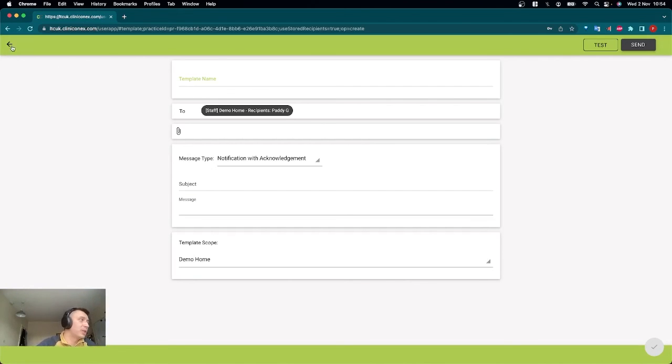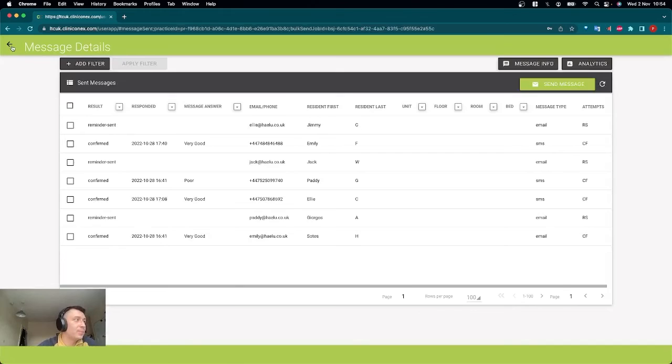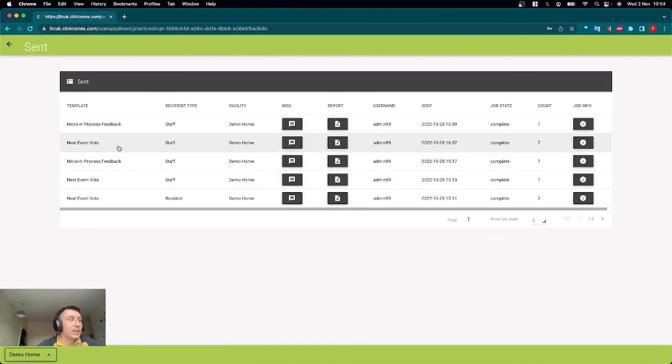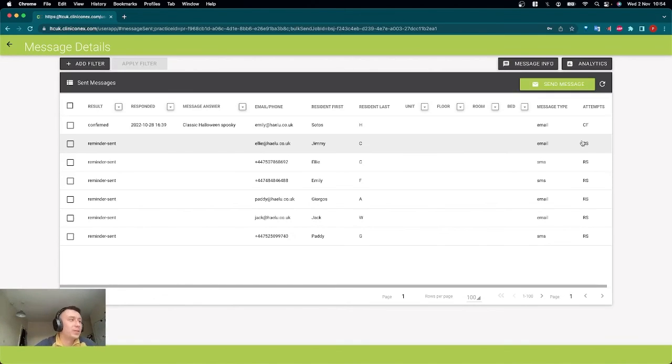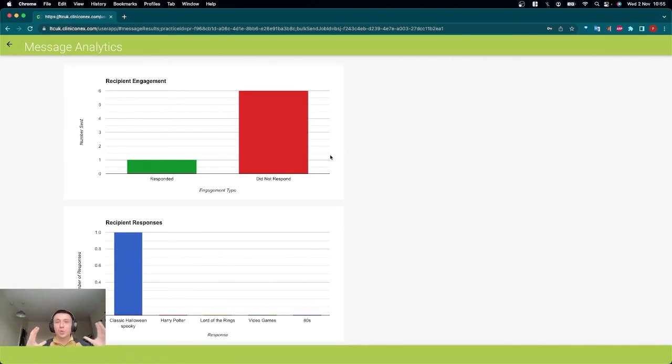So I just want to show you the other template that we looked at earlier as well. And you can see here it was the next event vote. And within this message, I'd like to highlight the analytics feature. So this is the reason we moved my face. So the analytics button here, I click it, and you're able to get a quick summary of how people responded to this particular multiple choice question. So this is a question about what the theme for the Halloween party should be.